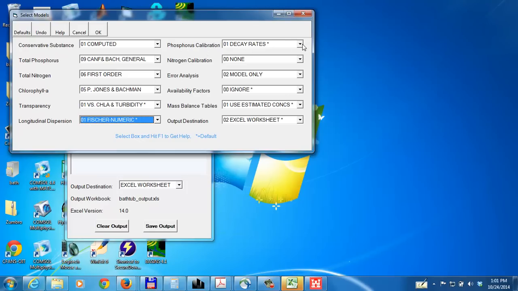Phosphorus calibration, we're actually not doing any calibration. I thought I had already set this to none, so you should set that to none because we don't have any data to calibrate against when we're doing the hypothetical case. For the error analysis, well, you have a choice of doing model and data, model only, or data only. And of course we could do it where we're not calculating any error as well if we choose not computed. For our case, we'll look at model only.